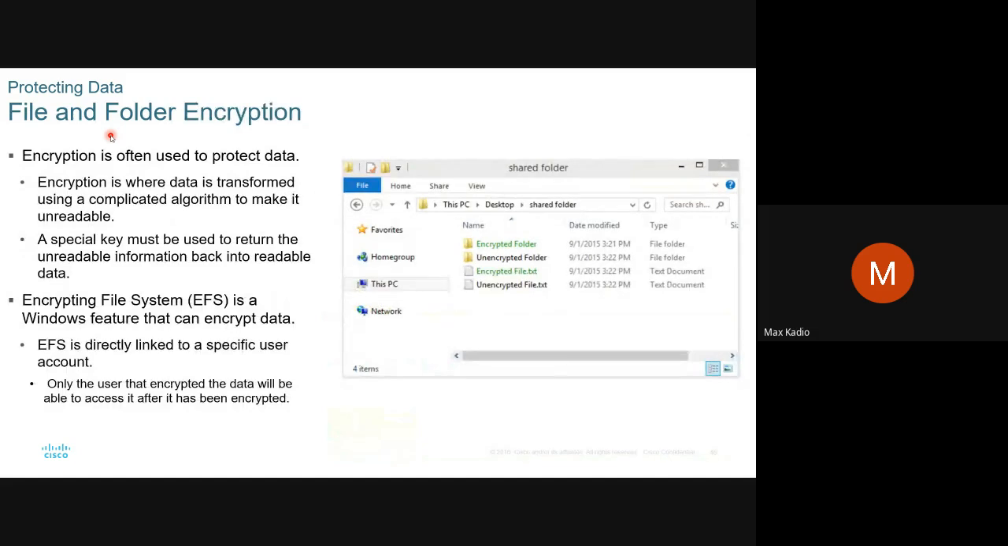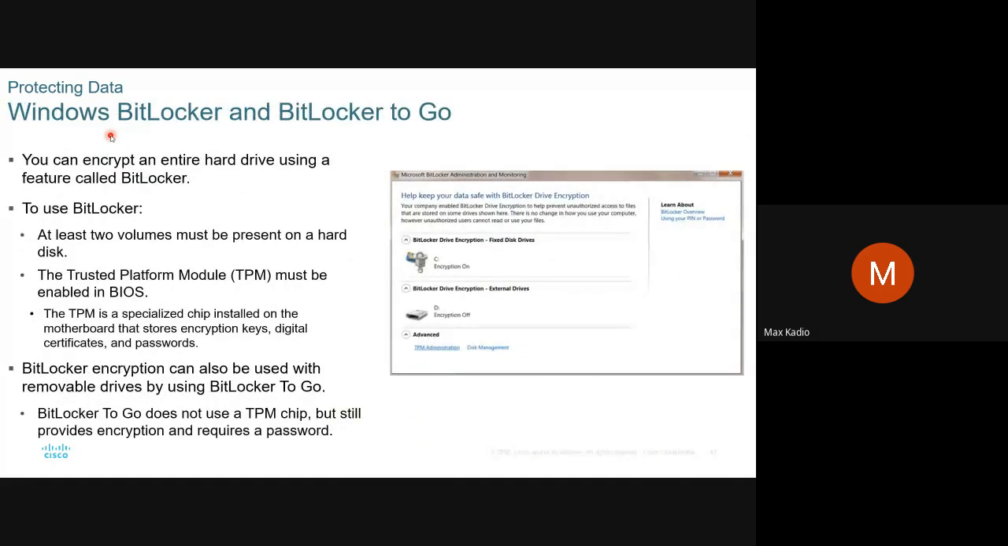Okay, what else? Okay, this one you can check. BitLocker, it's a program to encrypt all your data. It comes with Windows. You just need to activate.